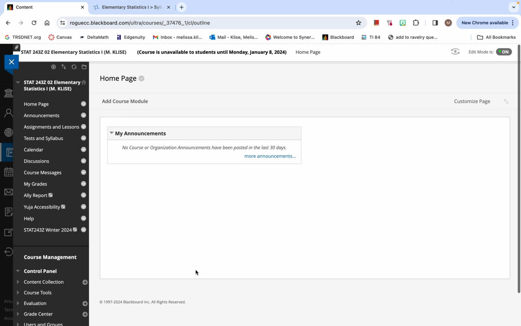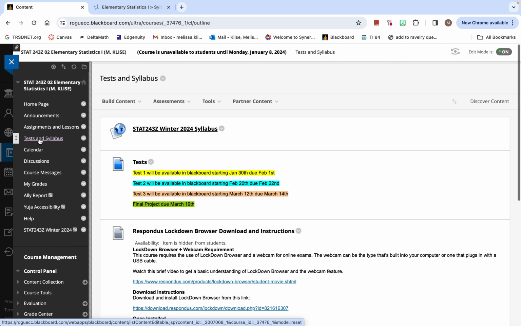Most of your assignments and lessons and most of the information will be in the assignments and lessons tab right here. However, I'm going to start on the tests and syllabus tab. So I'm going to click right here. The tests and syllabus tab is where you're going to find all of the tests for this term. So when it's test day, you can open this up and the test will be available.